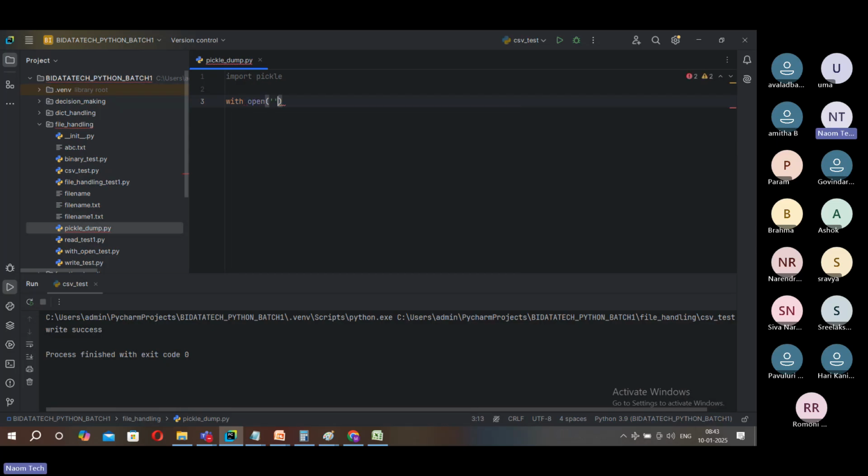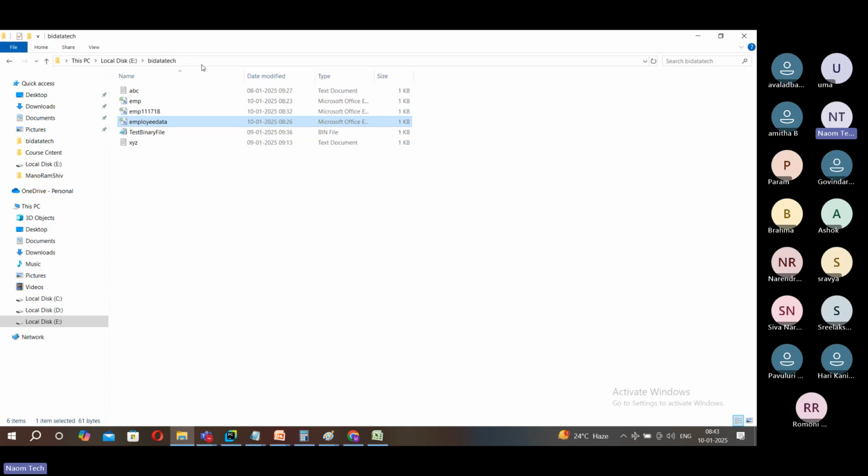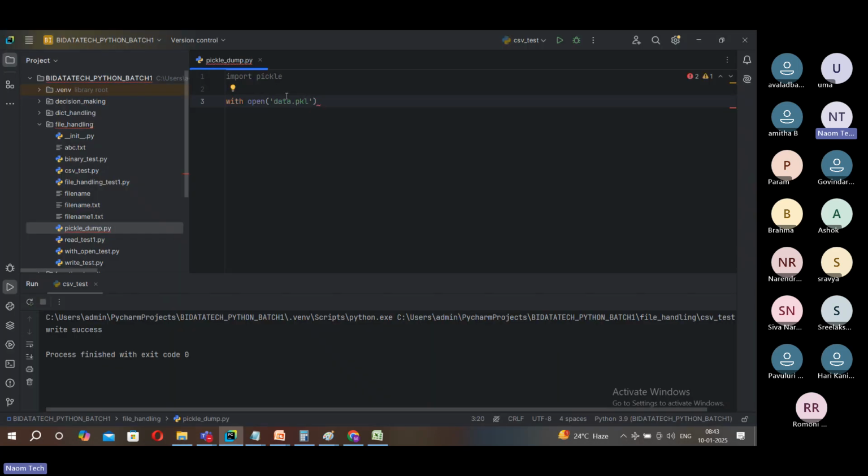Now what should we do with open? You can give the file name here as some data dot pickle, and take the file path. Actually, the file path is important. We want to save it under BI data tech, right? So I'm passing this file path. Else it is created in the current directory, as in file handling itself. So I want to store it in that place. Then finally, comma, we are doing a binary operation, right? So it has to be wb. So that's all, as you provide some file name, some PKL file. Colon.